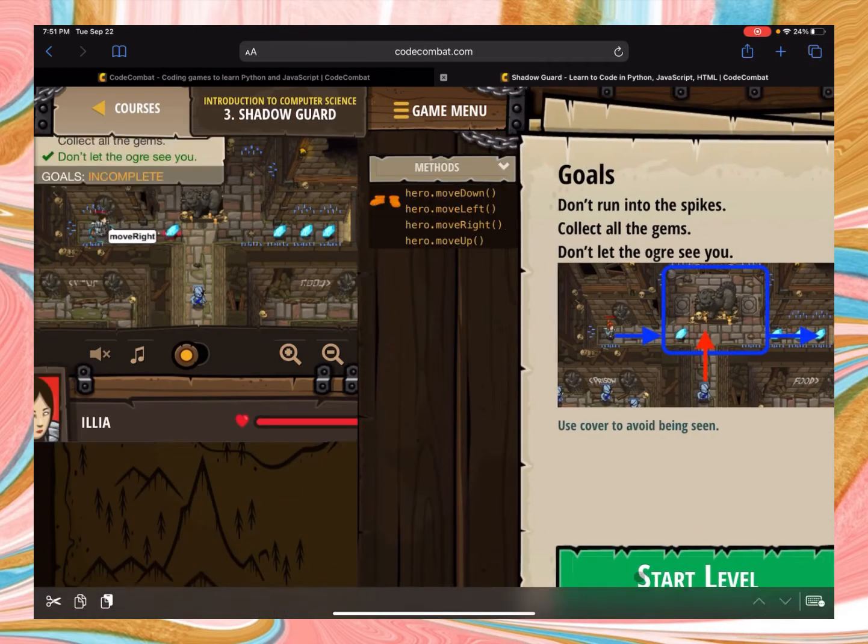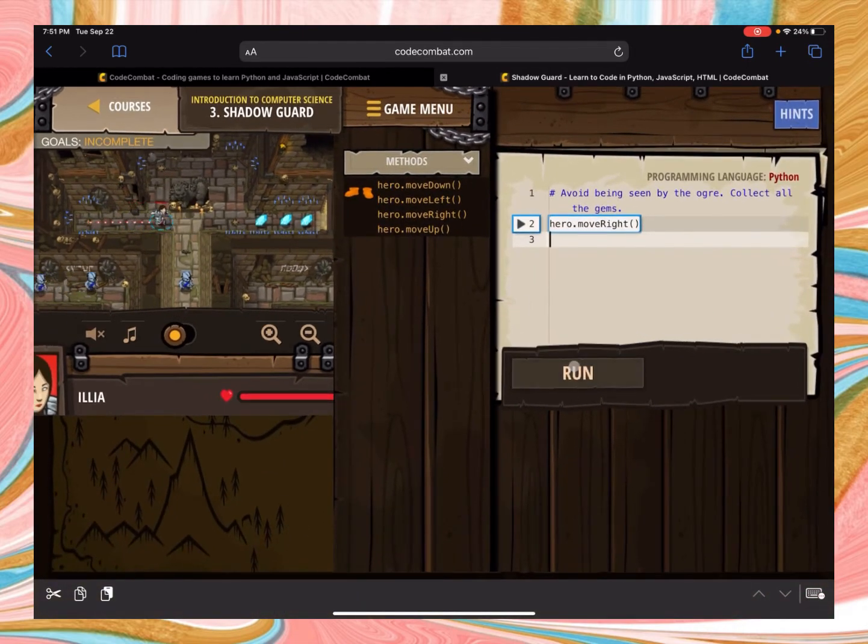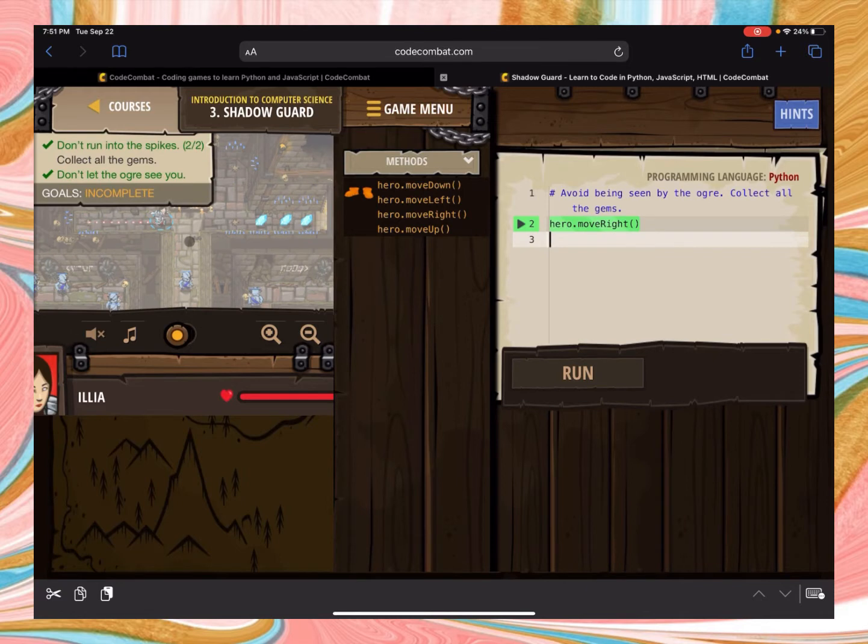This one is a little bit confusing at times because if you go through here, this ogre, which is the bad guy, is going to see you. So what you have to do is use the statue right here to cover you up so that he doesn't see you. For example, once we move right, we want to move up, then right, then down, and then right.